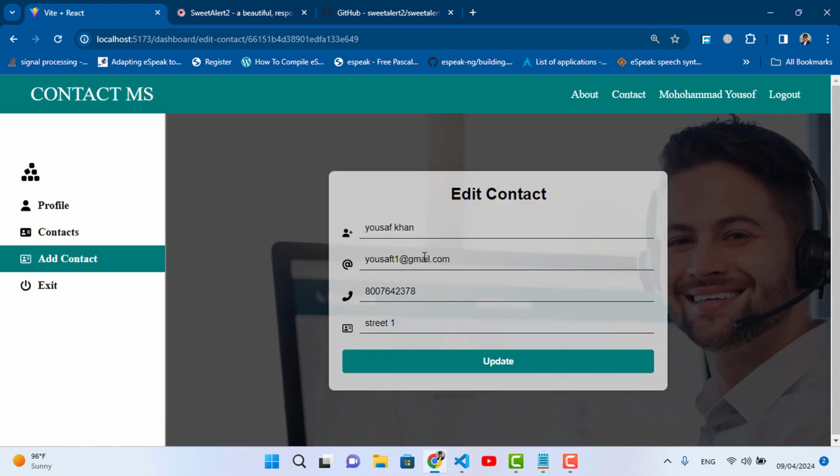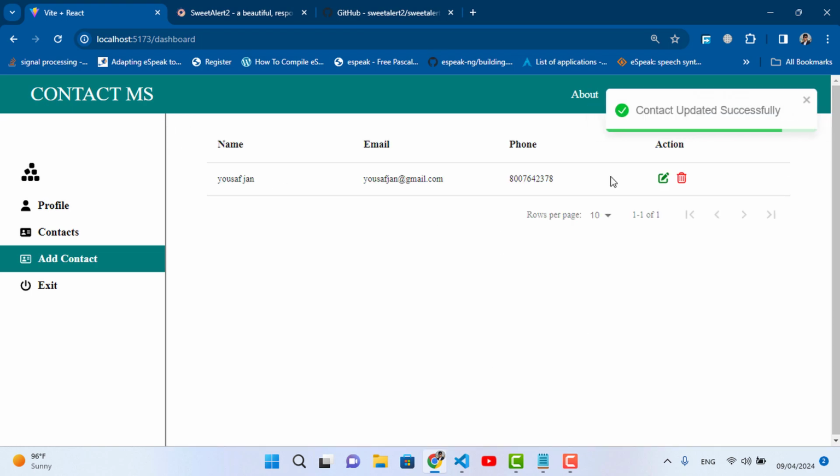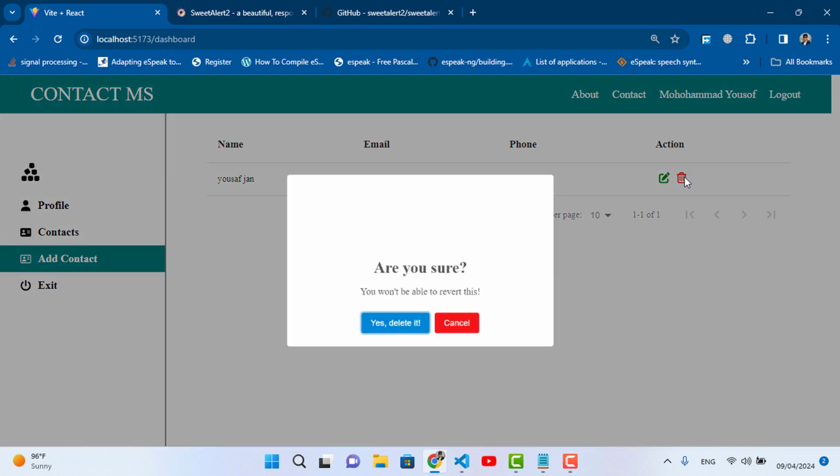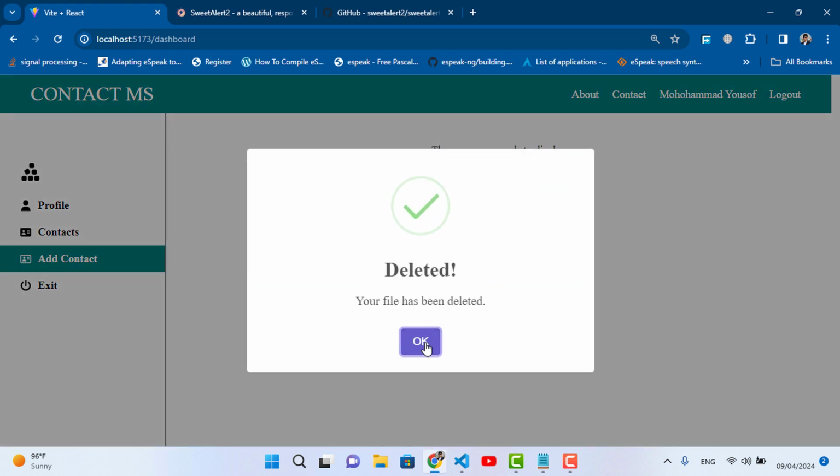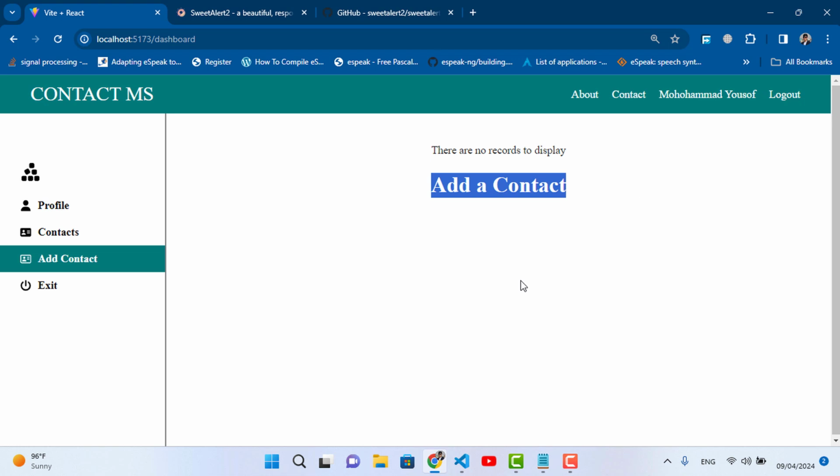Let's edit it. For example, change it to John, like this, and press edit. See, John has been added. So let's press delete. Yes, delete it. The record has been deleted successfully. It means the record has been deleted.